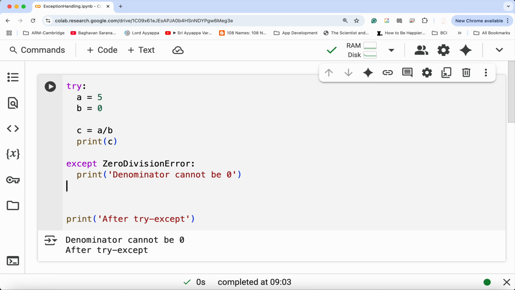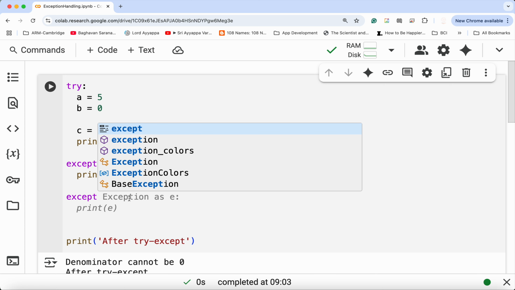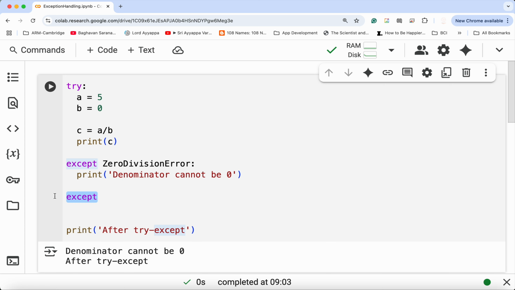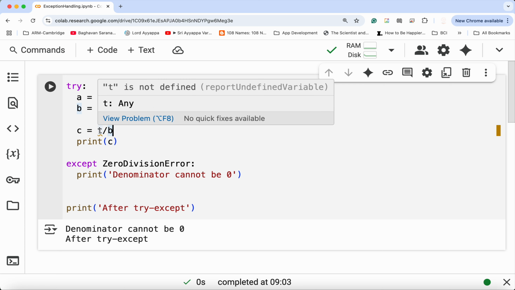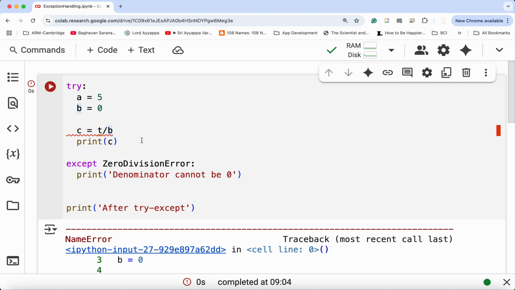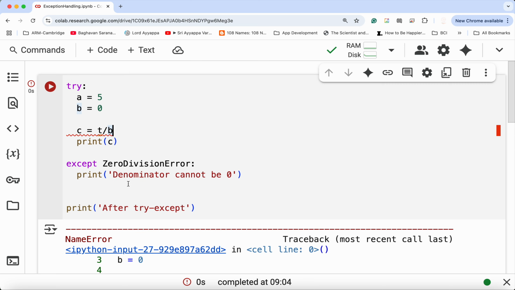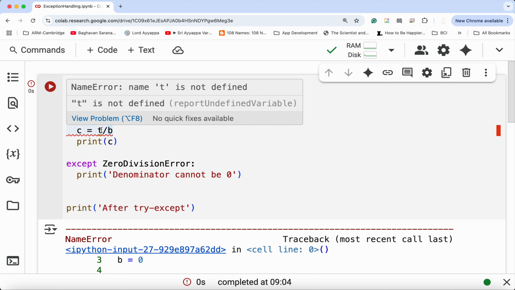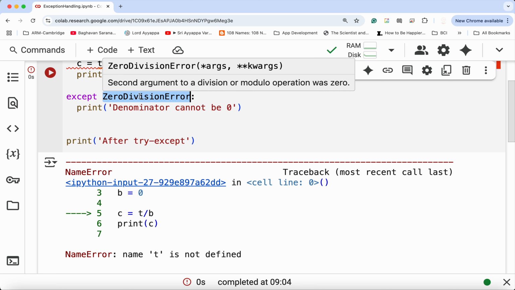For example, if now I say except, but before putting the except, let's create another error. Instead of a divided by b, let me put t divided by b. So t is not defined, correct? So it will throw an error. Now let's see the error. The error is NameError. So you can see that this NameError does not trigger the exception, because this exception is only for zero division.